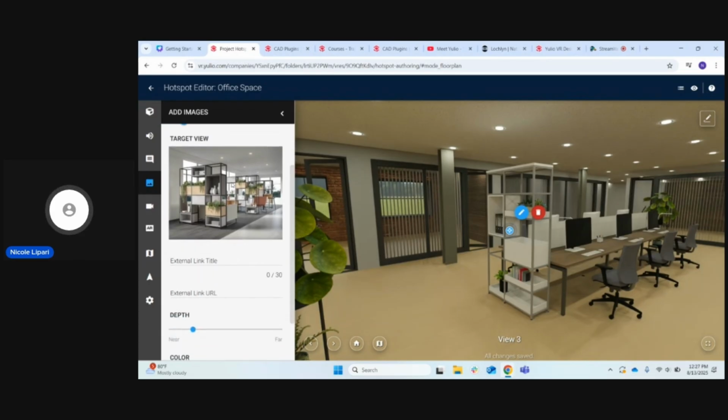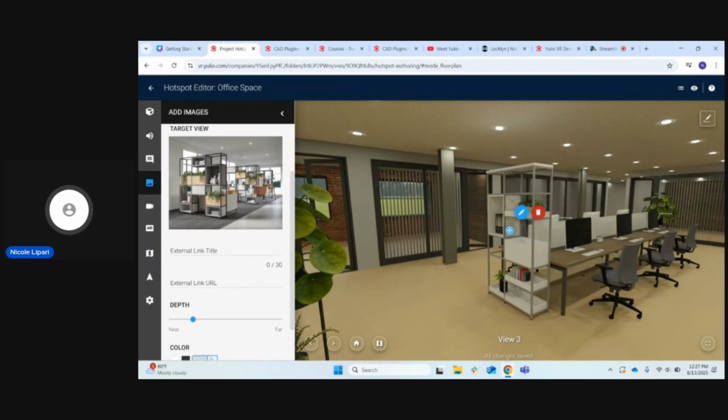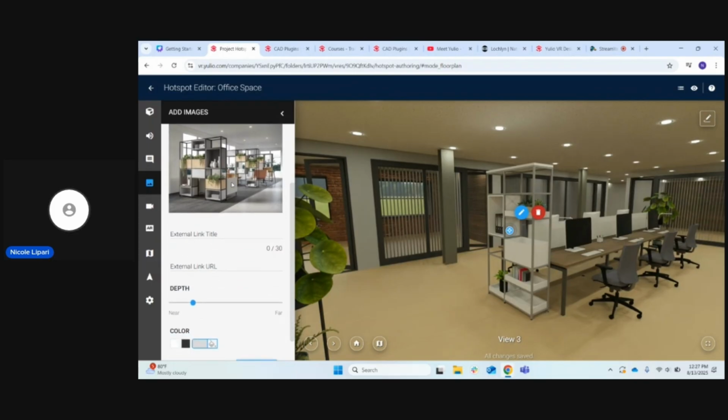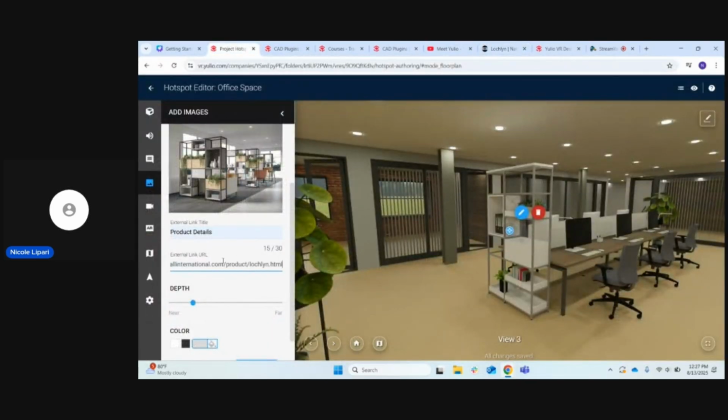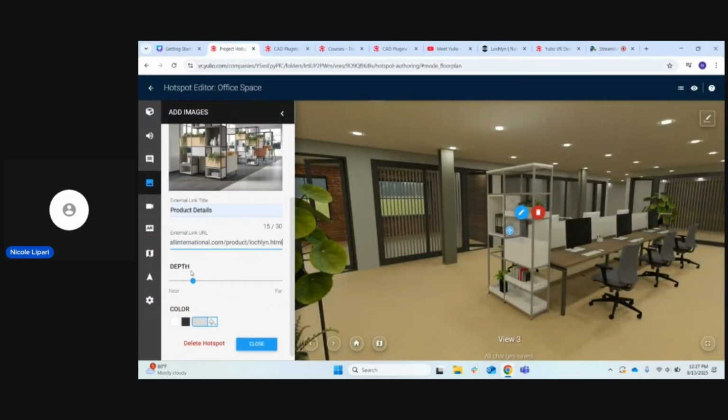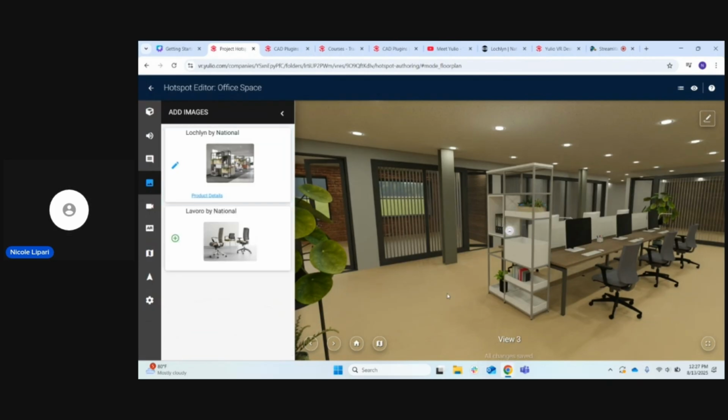Again, I have the option to add a link to this hotspot. So this would be a great time to link to the product page. So I can write here product details and then just add a link right to the page. And then I can adjust my depth and then press close. And that's done.